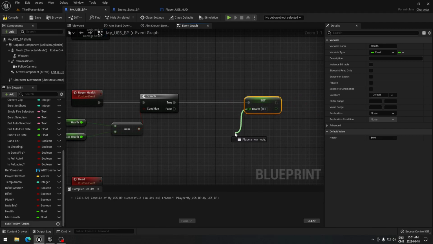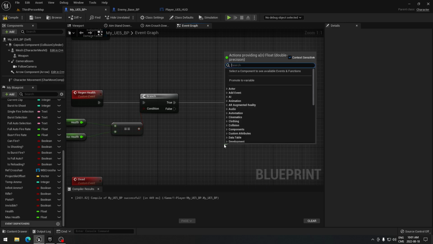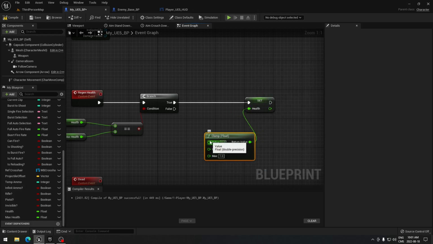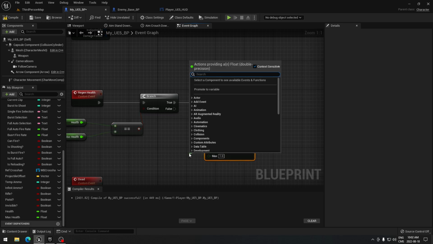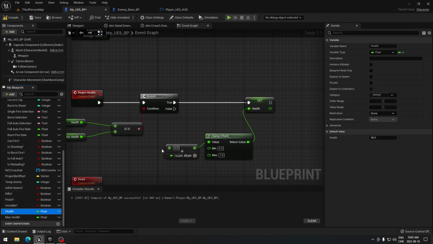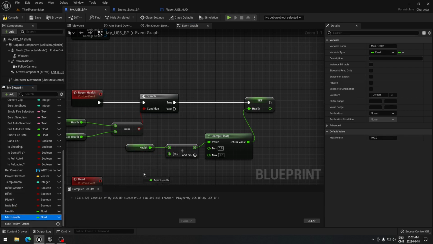So we're going to drag from health, we're going to search for clamp. I'm going to take the one that's float. I don't want my value to go below my normal health or above max health, so I want to make sure it's not going over any of that. From this, we're going to search for plus, and we're going to plug health to it. And we're going to take our max health and plug it right here to max health.